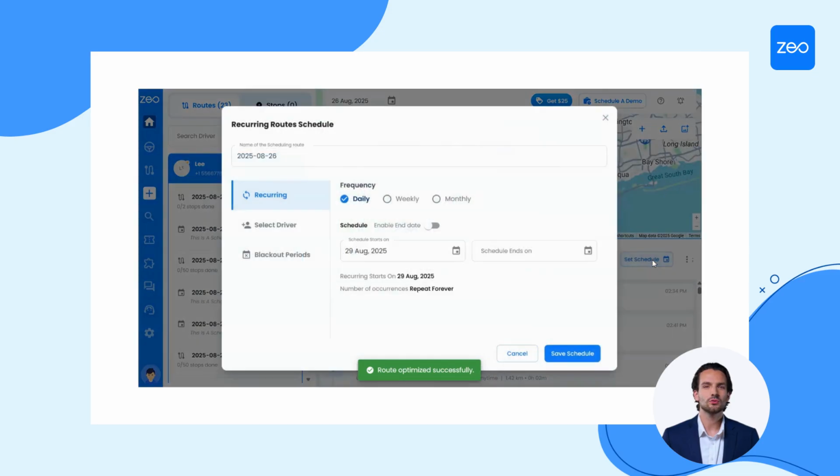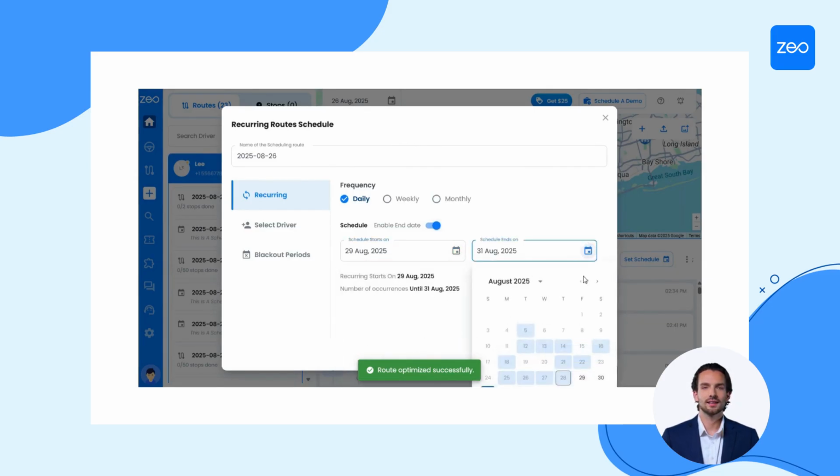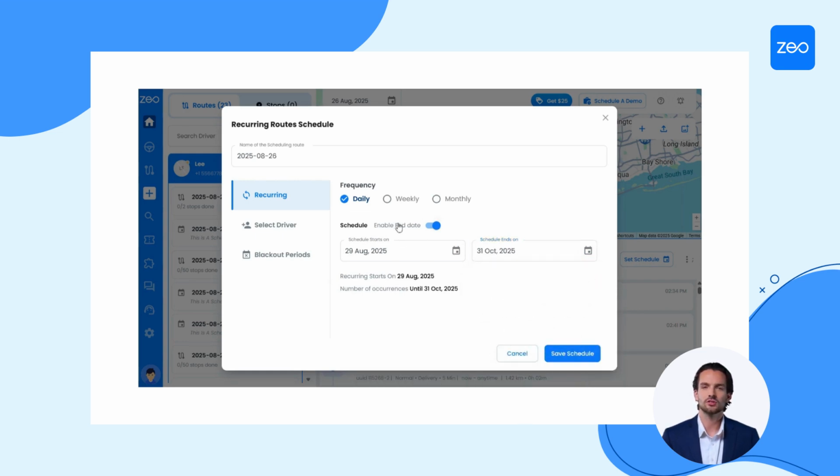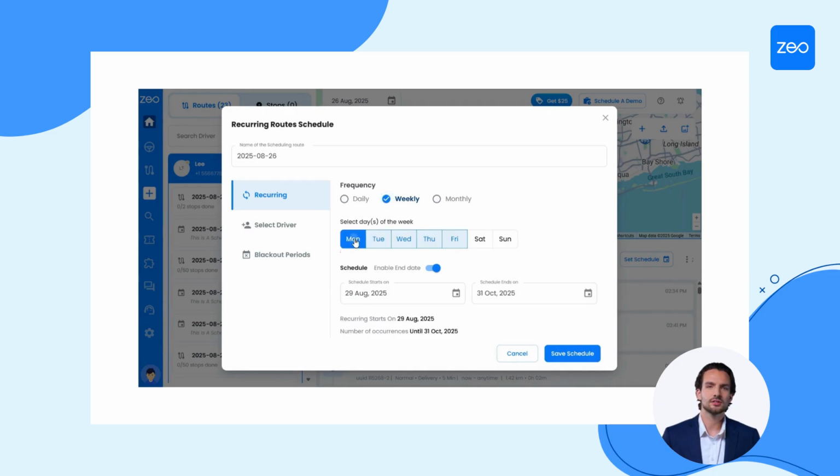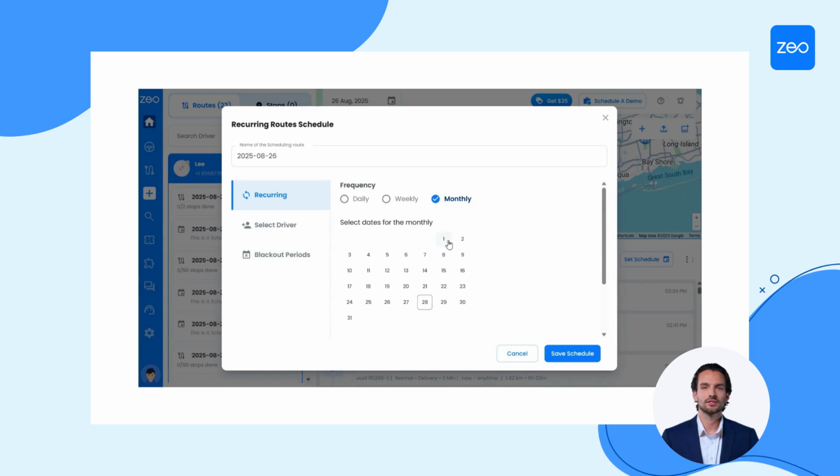When setting the recurring route frequency, choose one of the three options: daily, weekly, or monthly. Daily means the route will repeat every day. Select the start and end date of your schedule. Now comes weekly. Weekly allows you to pick specific weekdays, such as Tuesday, Thursday, and Sunday. You can choose schedule start and end dates. Now comes monthly, which lets you choose exact dates like the 18th, 19th, 20th, or 21st, and you can also repeat once every 2 or 3 months. This flexibility ensures your schedule matches your delivery pattern exactly.